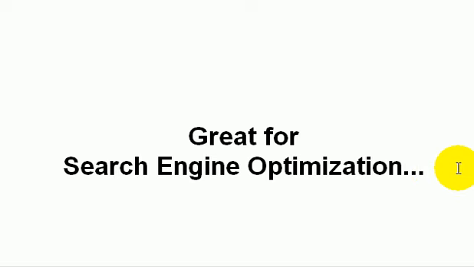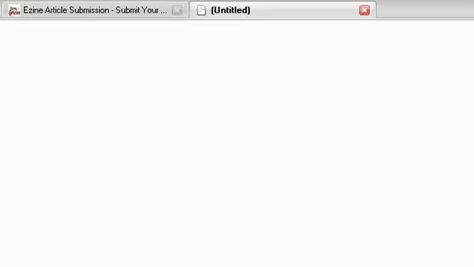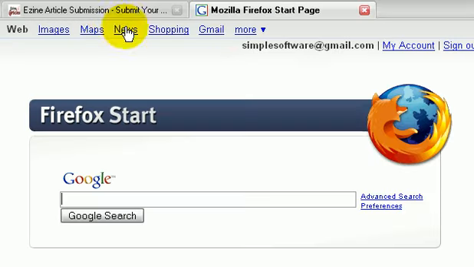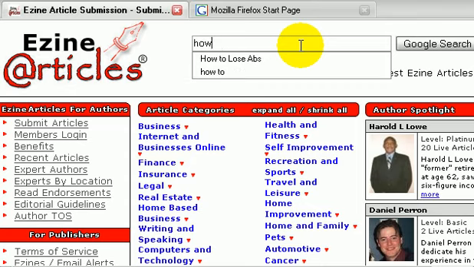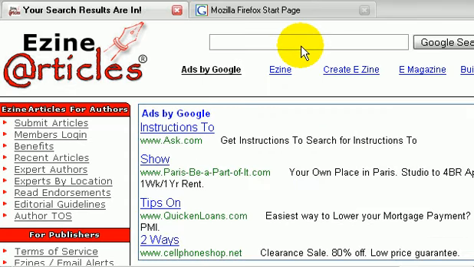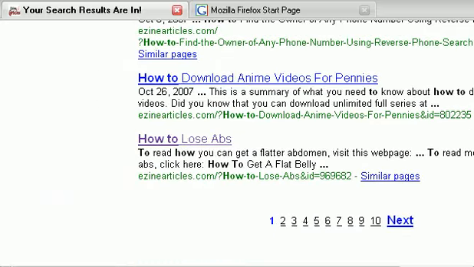So let's go ahead and go to Google here, just so I can show you. And we'll go to a place called ezinearticles.com. So right now I am at ezinearticles.com, and I'm going to open up another tab to go to google.com. The first thing I want to do is search for "how to," just because that's a general thing that people type in, how to do this, how to do that, because generally that is a solution to whatever problem they have, like how to lose abs. So we'll go down and search for how to lose abs, which is at the top.